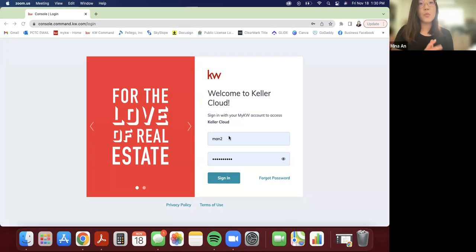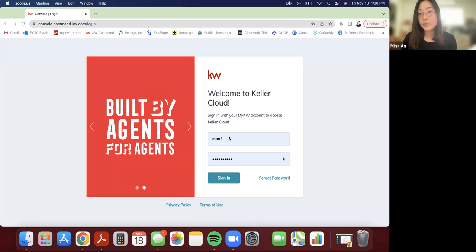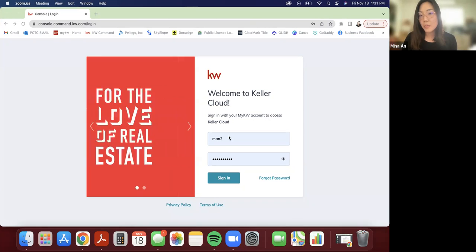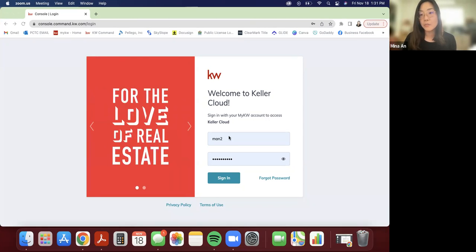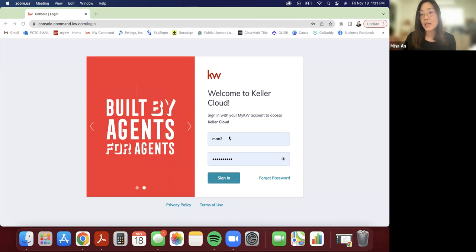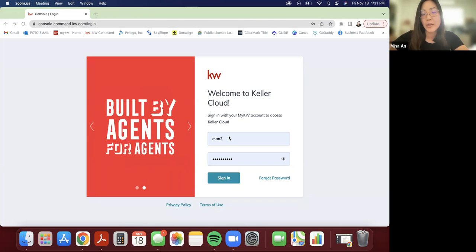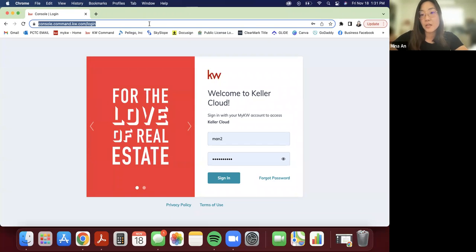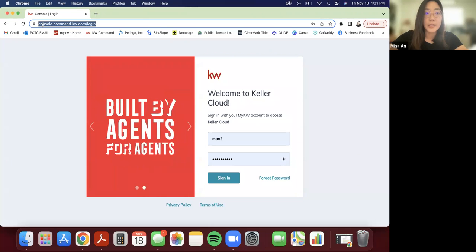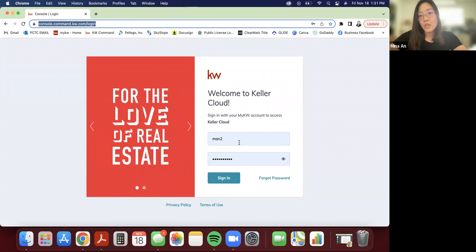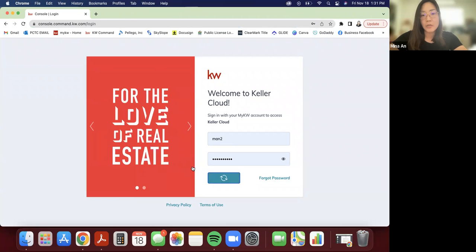Okay, so what you are seeing now is the login screen for KW Command. KW Command is where we put all our documents for each transaction so that your office has a copy of it. This is where they also can view it for compliance reviews and for approval so that you guys can get your checks right when you close or whenever the checks arrive at the office. So the URL for KW Command is agent.kw.com, or exactly like it is on here, command.kw.com.